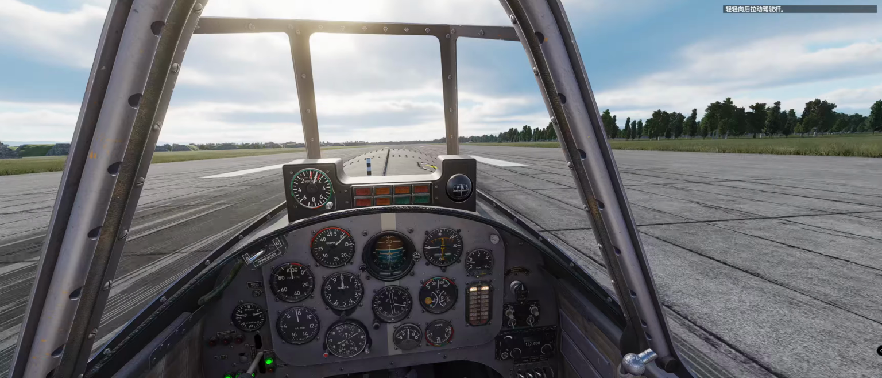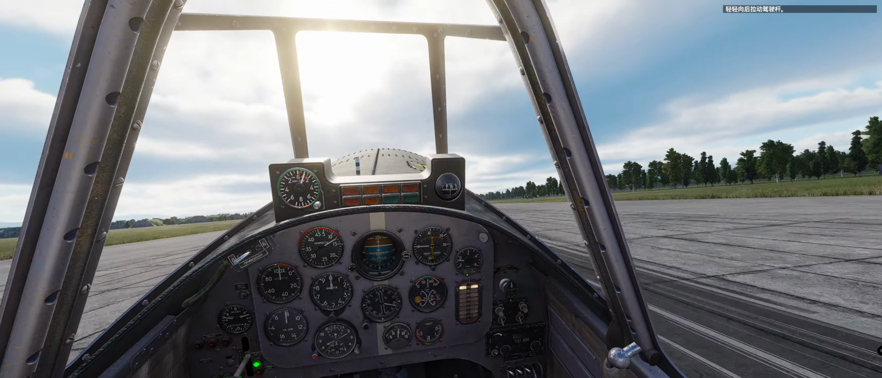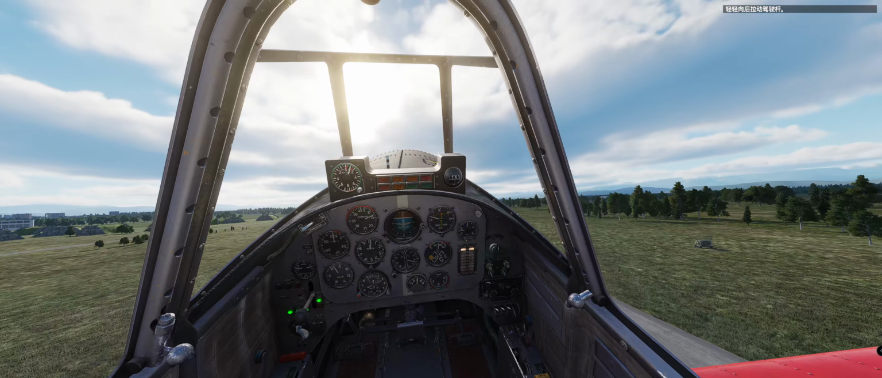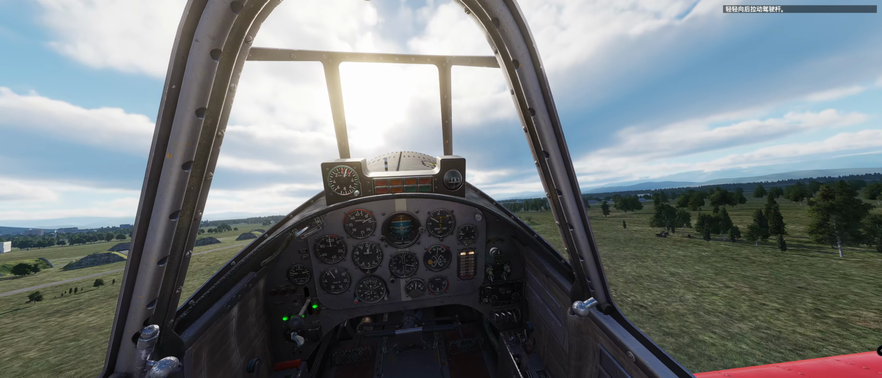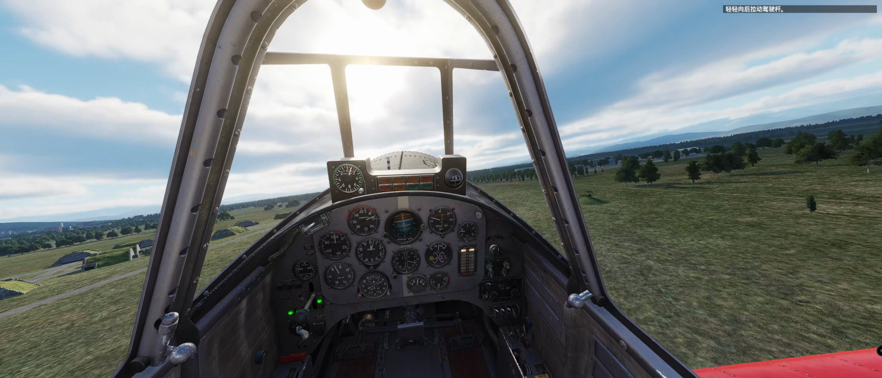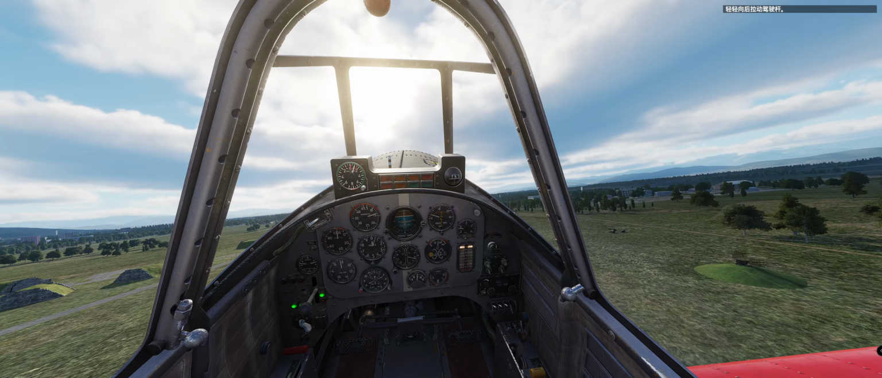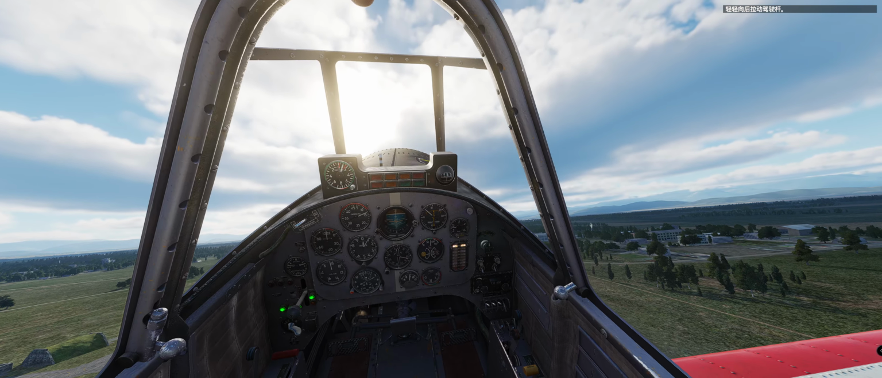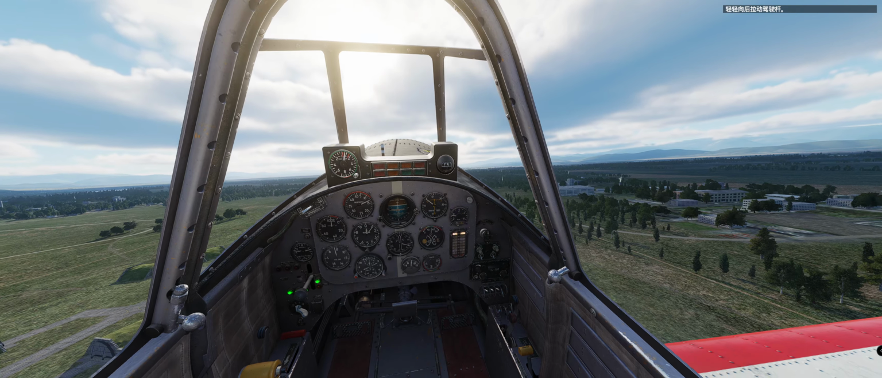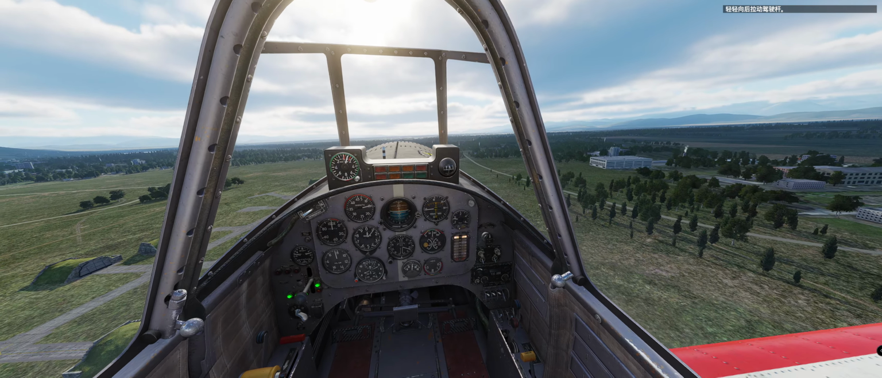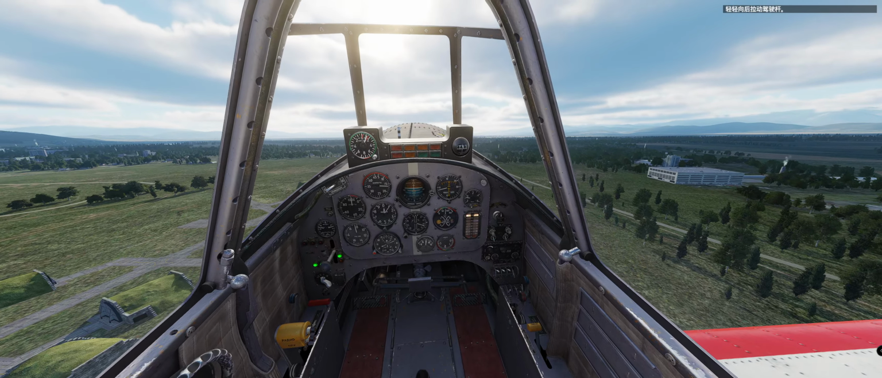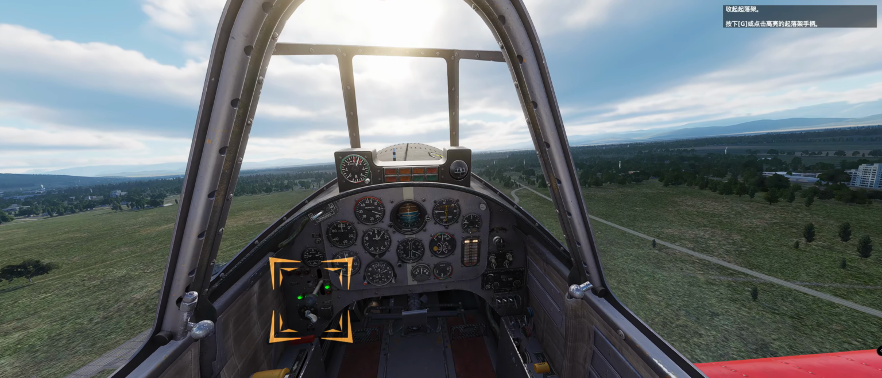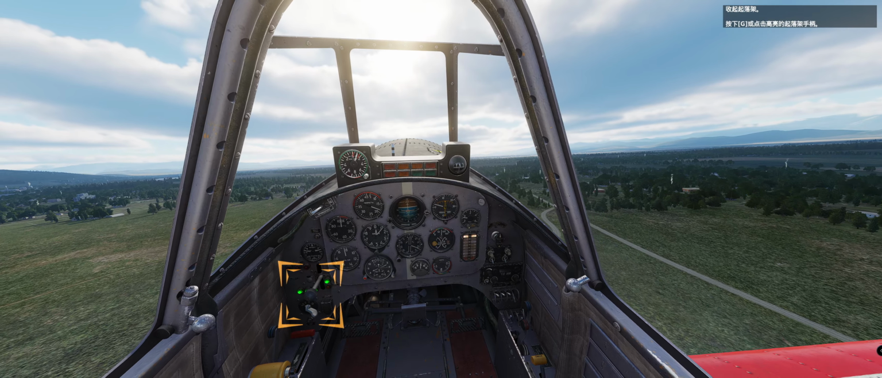Back on the stick. Gear. Press the G key or click the highlighted lever.